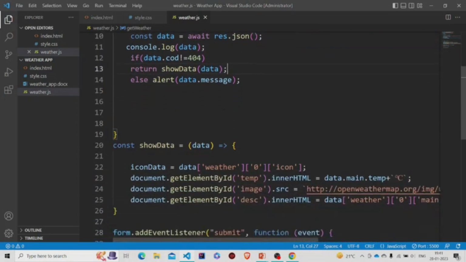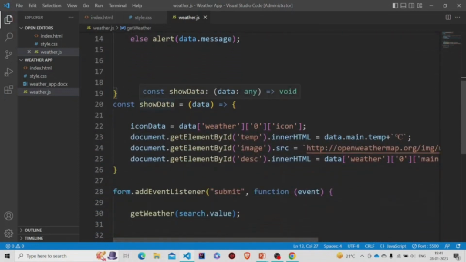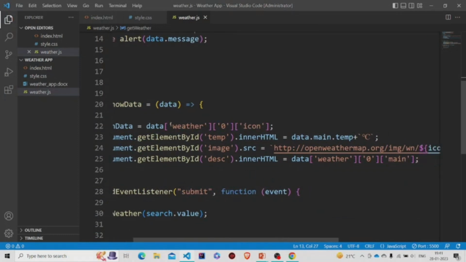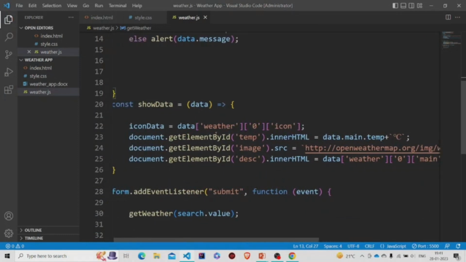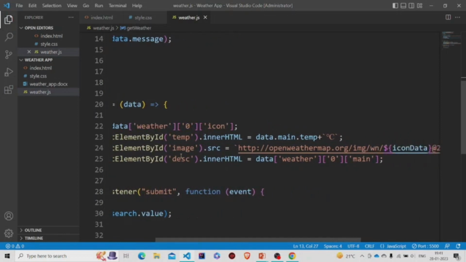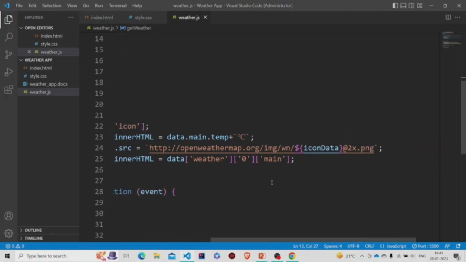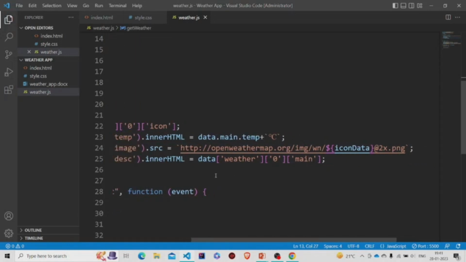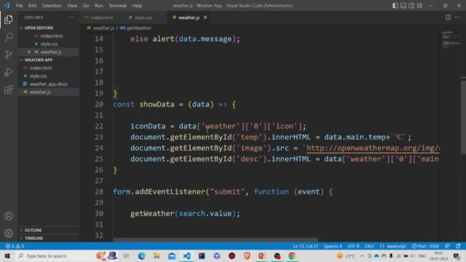Now let's move to the show data. It just extracts all the data and sets the temperature, the image, and the description. We are changing the source of this image, the URL. It's a variable URL, and we require this icon data. We can get this icon data from the data which we receive. It is all present in Open Weather Map. You can find it from there.